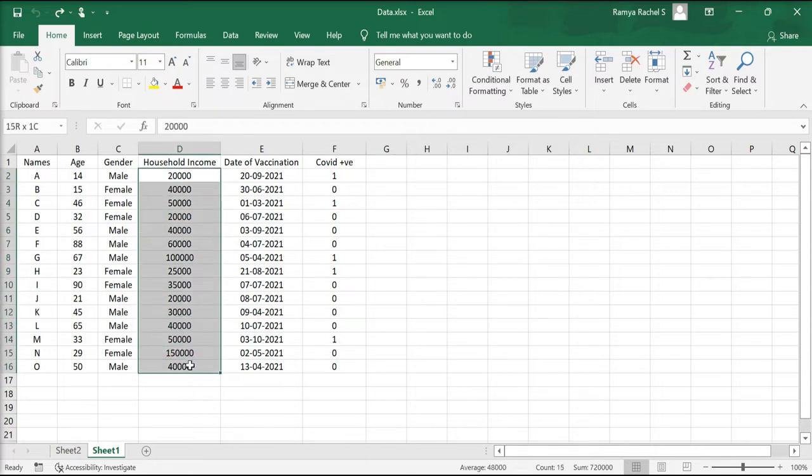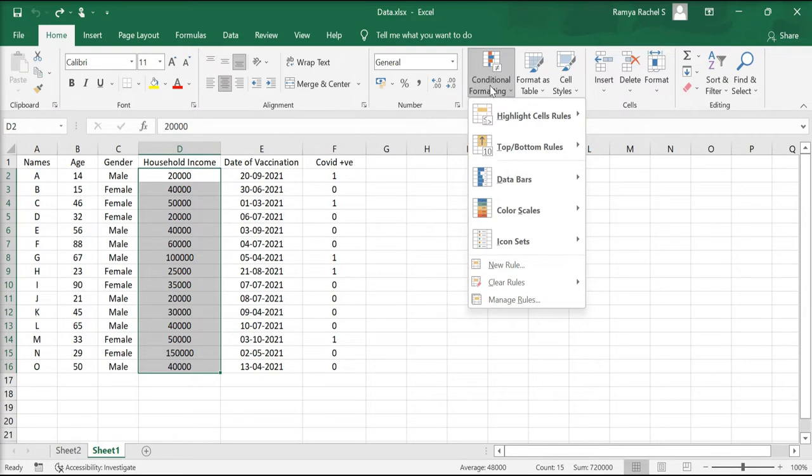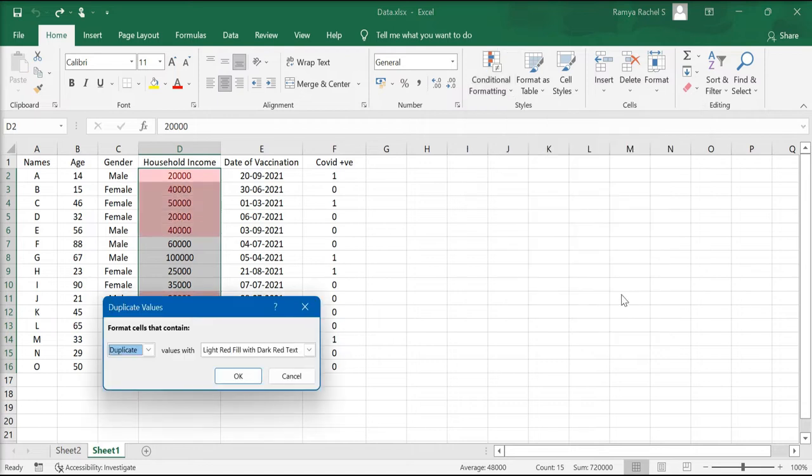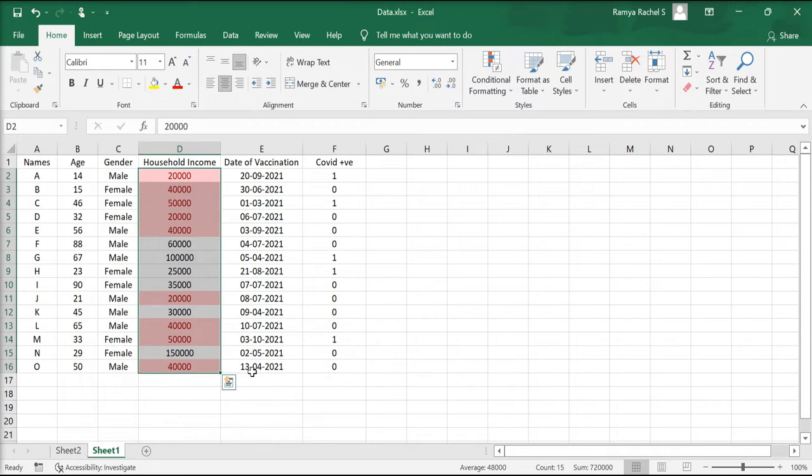To do that, select the cells, go to home, and under conditional formatting, click on highlight cell rules and select duplicate values. There are different options for displaying duplicate cells. Select the one you want and click on OK. Now, the cells which are repeated or are duplicates have been highlighted.